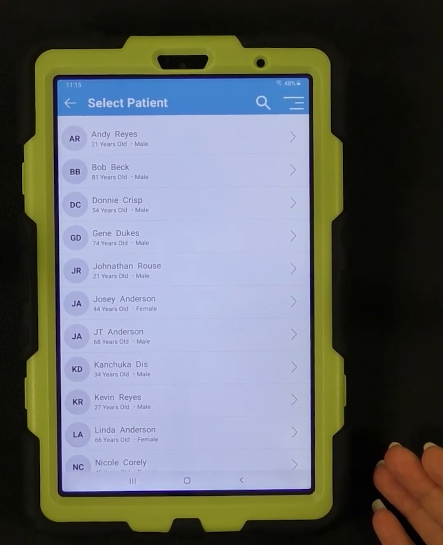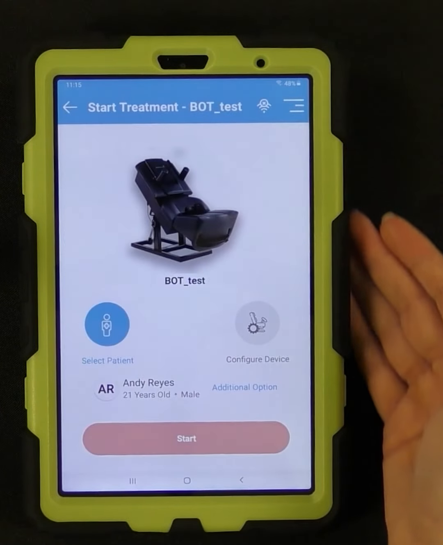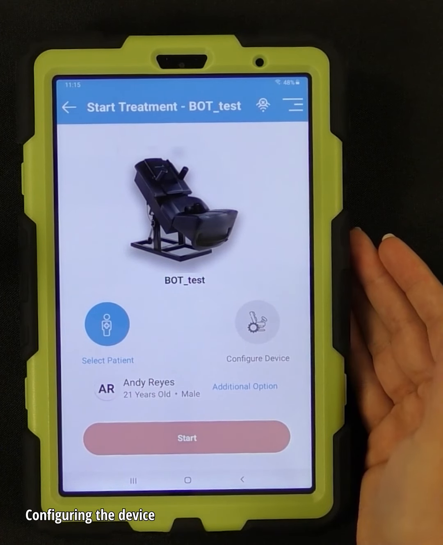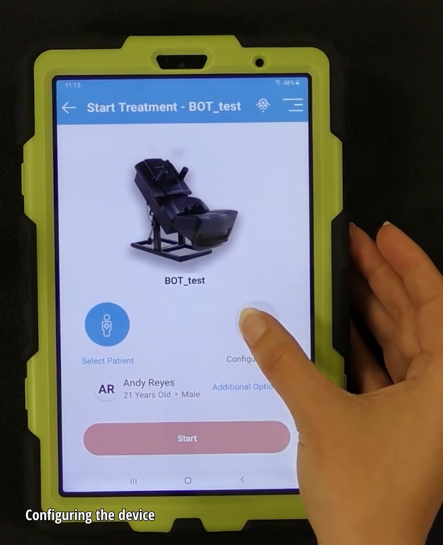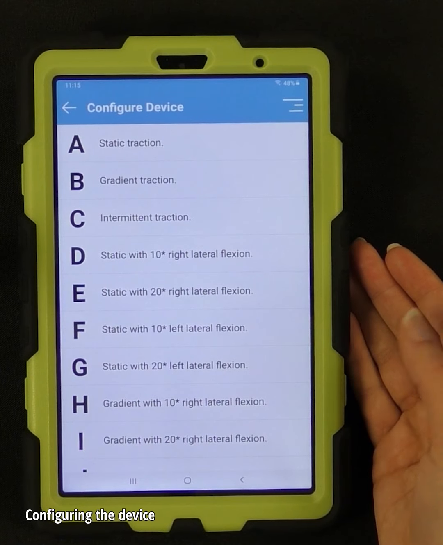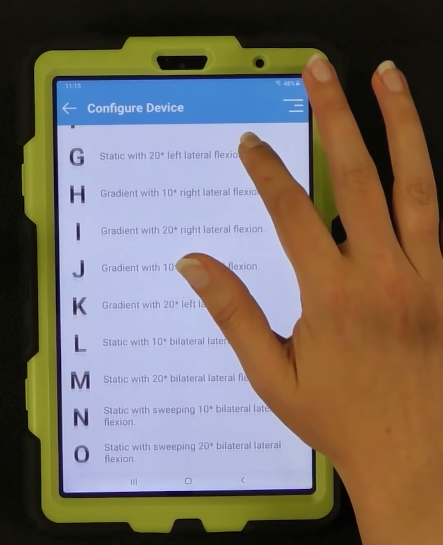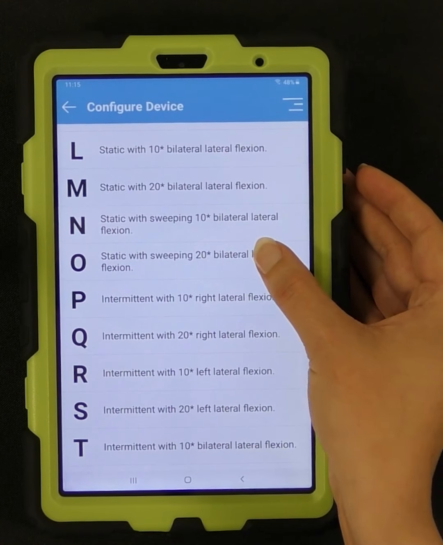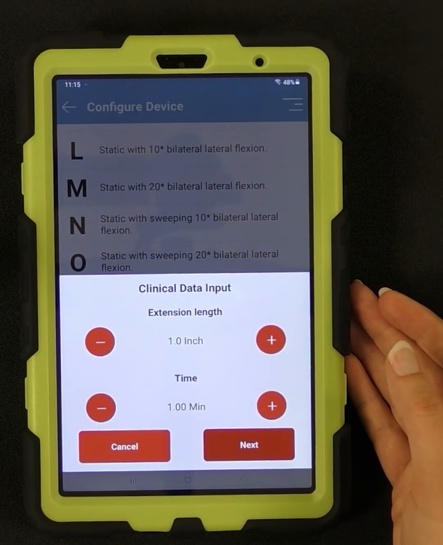Now that your patient has been added to the session, you will click on the Configure Device icon to set up the desired protocol. Now you will scroll through the protocol choices, and once you have found the desired protocol that you would like, you will click on it. Once the protocol has been selected, you will now select the extension length.